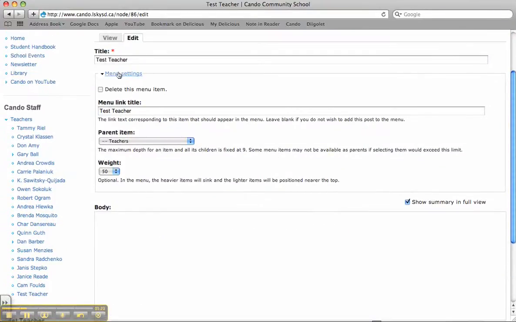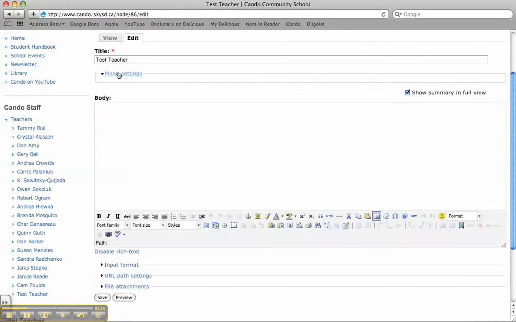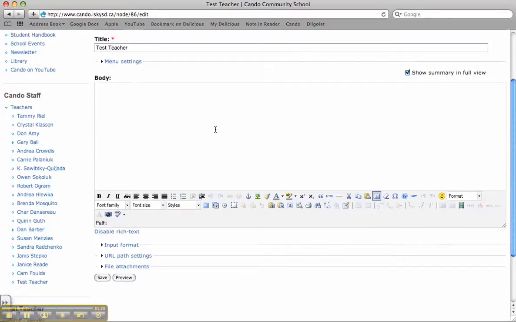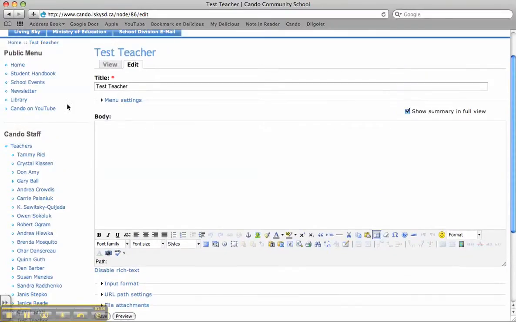Please don't mess with the menu settings. I can show you how to do those later. And some of these other things like input format, URL path settings, and file attachments, don't worry about those either. What you want to be doing is playing here with the body, the main part of your page. Now when you're in here, this is a simple matter of typing like you would in a word processor, like in Microsoft Word.